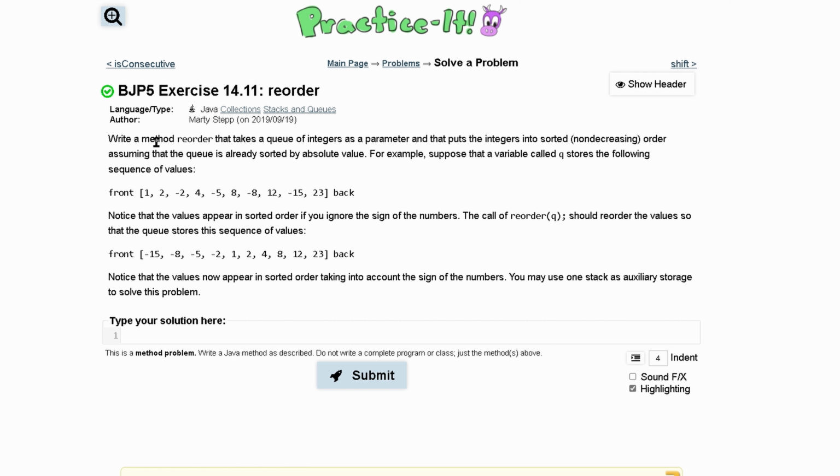We're writing a method called reorder. It's going to take a queue of integers as its parameter. So let's do a public, it's called reorder, and we have a queue type integer inside of here. We're just going to call it queue for now, and it's going to put the integers in sorted, non-decreasing order, assuming that the queue already is sorted in absolute value.